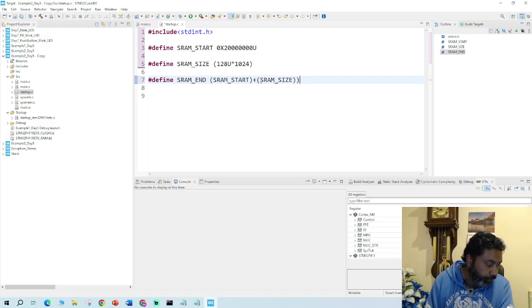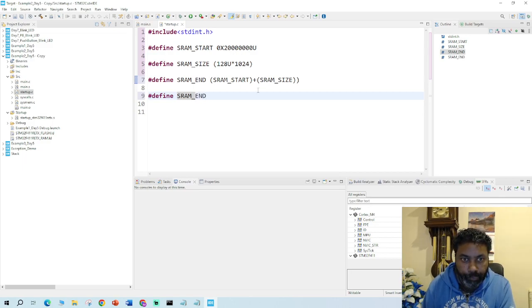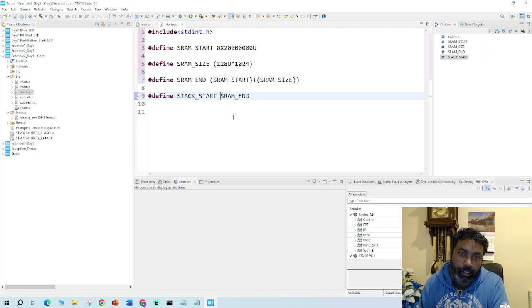Then now we're going to say where the stack lives. So we're going to hash define SRAM stack. Sorry, you need to say where the stack is. Stack starts in SRAM. As soon as the stack starts, the SRAM ends. So you have to define that.